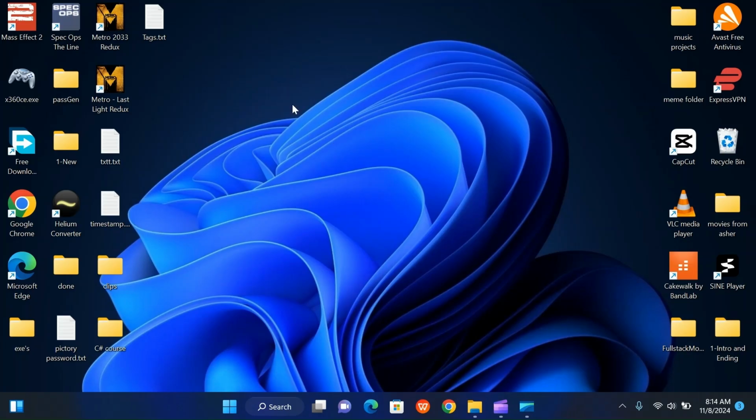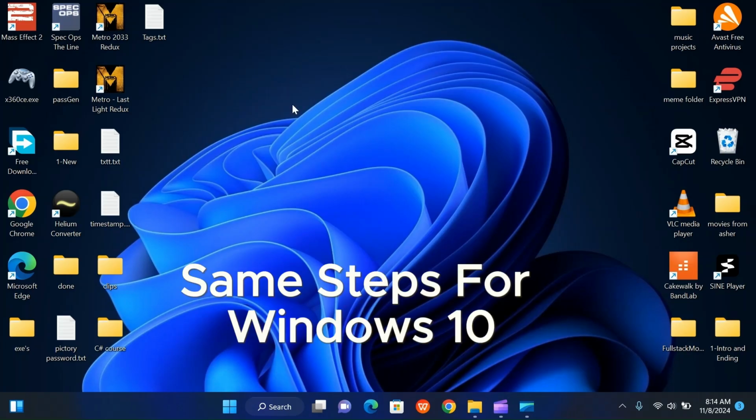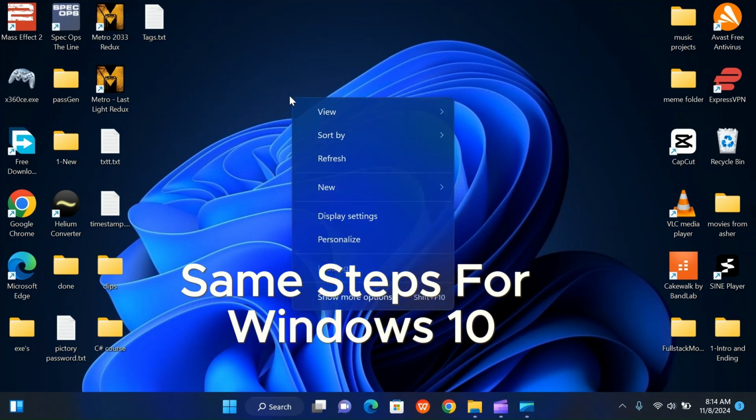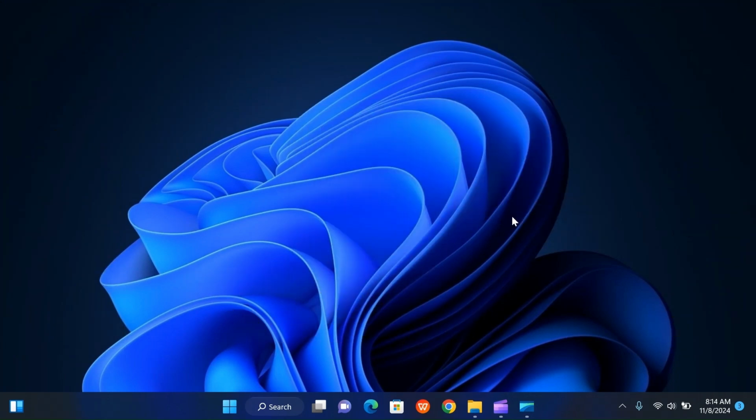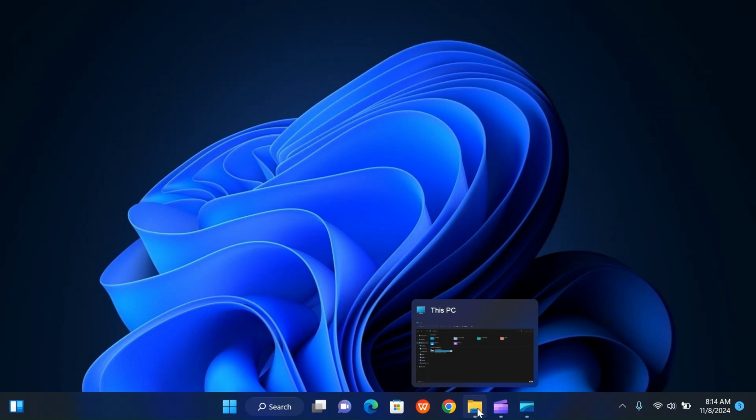First thing we're going to do is hide our desktop icons. So go to your desktop, right click, select view and untick show desktop icons. As you can see, our desktop icons are now hidden and our desktop already looks much cleaner. Don't worry, this doesn't delete your desktop icons. And if you want to access your files, you can simply do so from the start menu or from the file explorer.